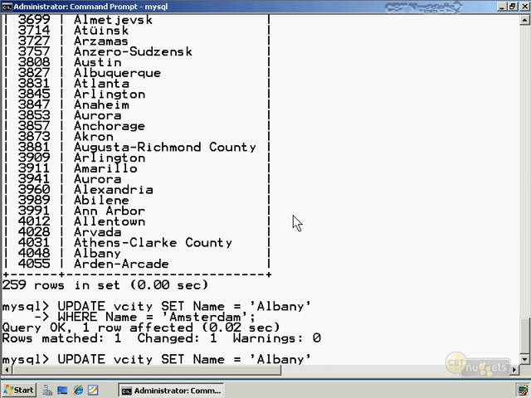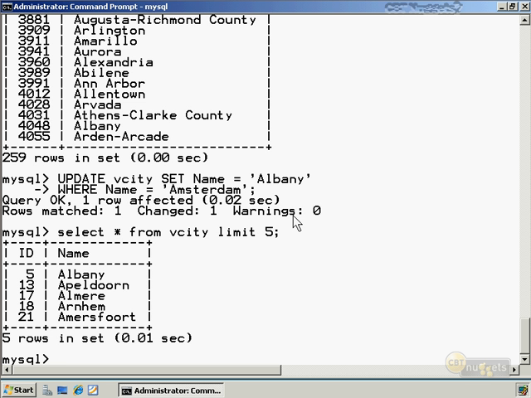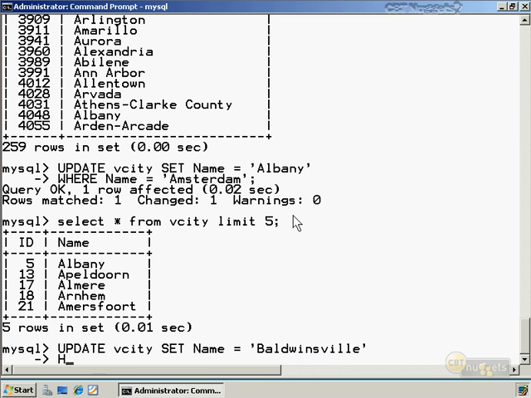All right, so if I run that select statement again, and I'll just say limit 5, we see that ID 5 is now Albany as opposed to Amsterdam. Now, the check option comes in if we decide to change the name. Let's say update vCity set name to Baldwinsville, where the name equals Albany. What do you think is going to happen now?